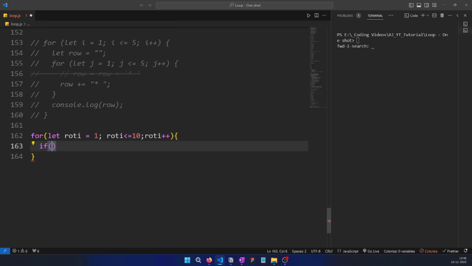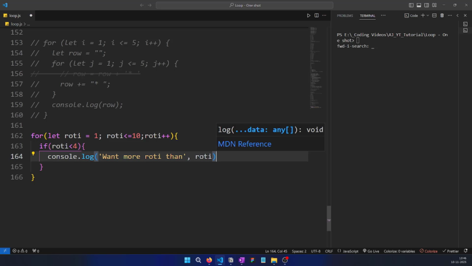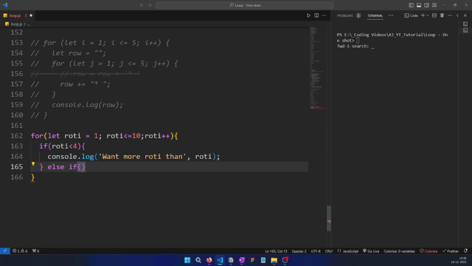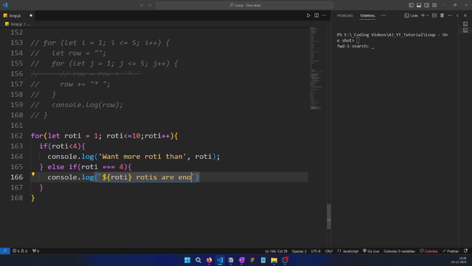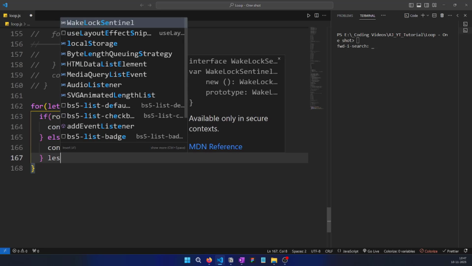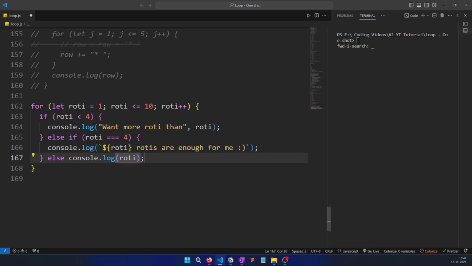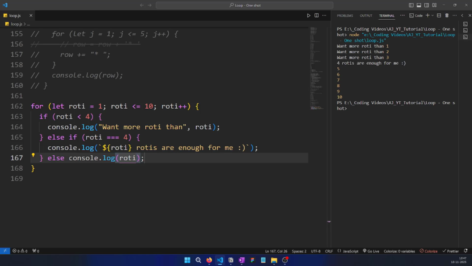If the roti is less than 4, then we need to print a string that is the number of roti. Else if the roti is equal to 4, then print a smiley string, else the number of roti. Now let's save and run it. Did you notice one thing? It will execute some extra iterations that we do not want.